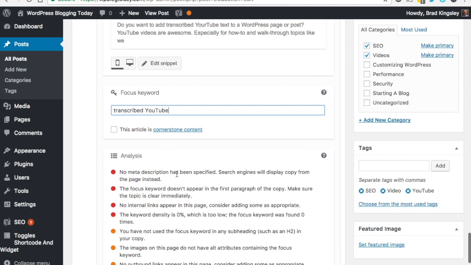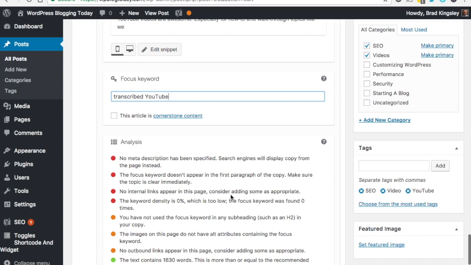So no custom meta description has been specified, so we want to do that. The focus keyword doesn't appear in the first paragraph of the copy. So to increase your chances of rankings, you should have that keyword in the first paragraph. Internal linking within the page, linking to other pages within the site, hasn't happened in this page here yet. And again, that's why I want to install Yoast right now, so I can go back and optimize some of these existing blog posts and also take advantage of these optimization tips for future blog posts.